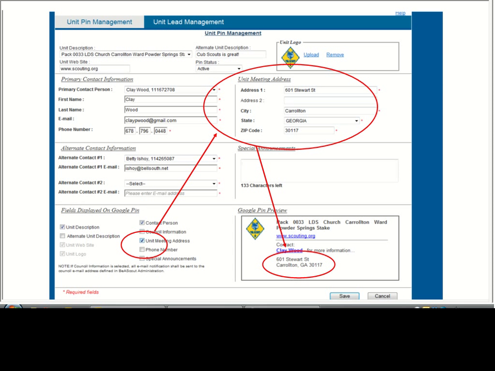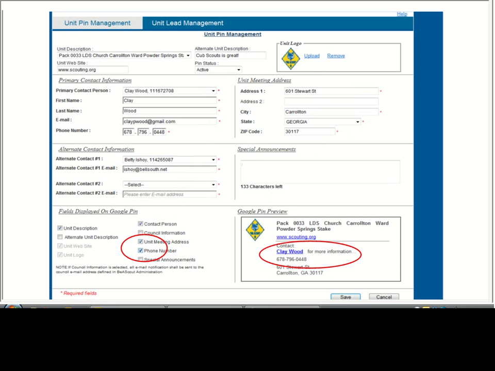If the unit meeting address is the desired information to display, this box must be checked. Checking this box displays the address in the preview. This can be changed as the unit sees fit for where the unit is meeting. If the unit does not wish the location to appear on the pin, uncheck the box in the fields displayed on the Google pin. But an address must be in the unit meeting address box at the top right so the pin can be on the map.